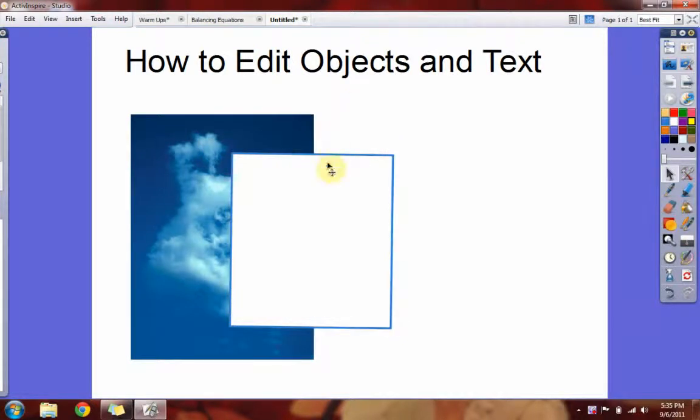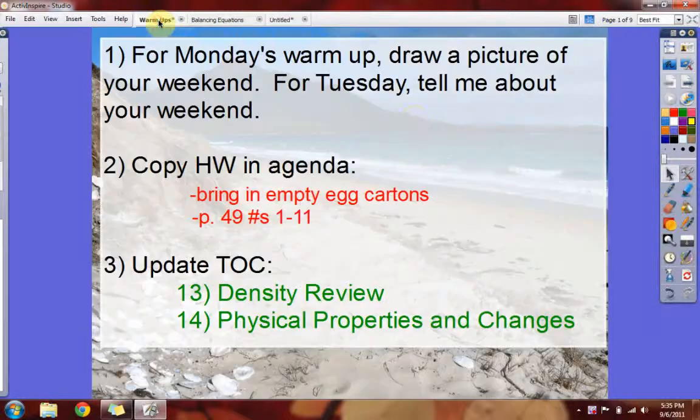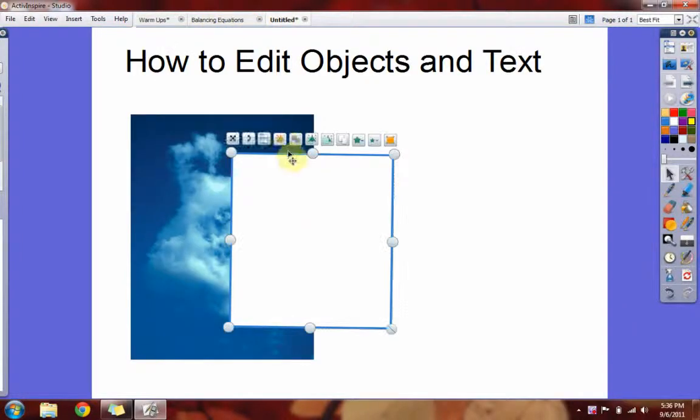I use this particular feature in my warm-ups. What I'll do is I'll put a background picture in the background, obviously, and then I'll just make a white rectangle and I will make it almost transparent. So you can see the picture through the rectangle, but I still have instructions that are easily readable. And that was how to use the transparency slider.